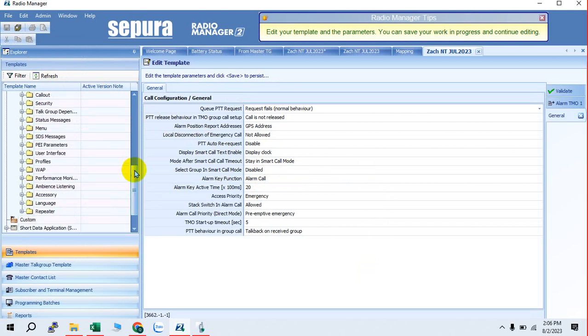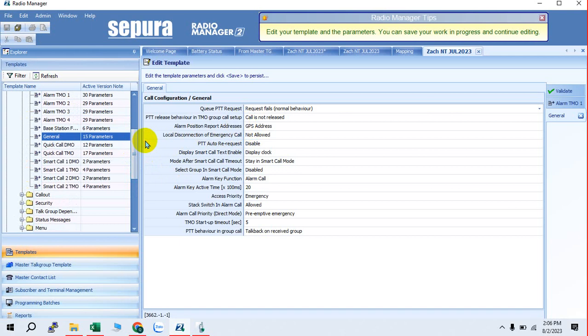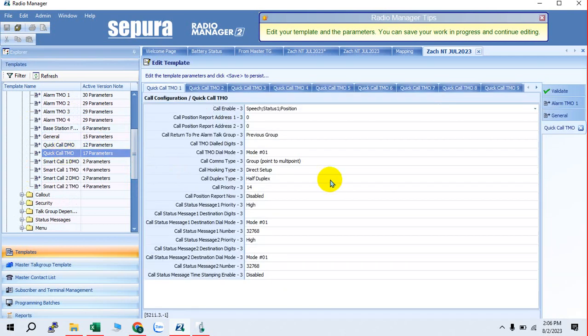What is quick TML? Yeah. Quick code TML. I don't know. Never used this before. Yeah, okay. Yeah, you can try if you want.